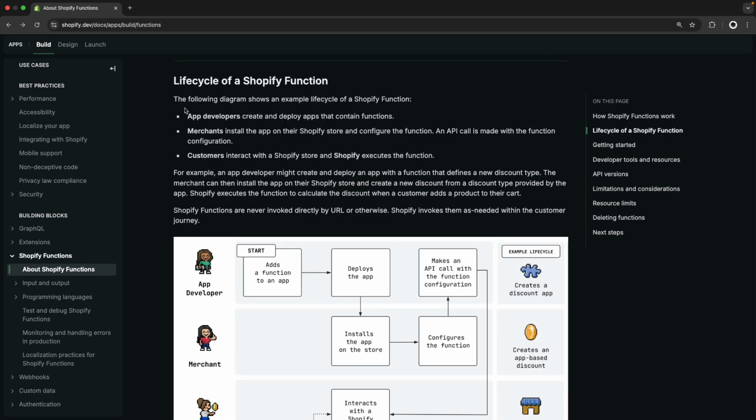Now let's go over the lifecycle of a Shopify function. As you can see highlighted at the top, the first step is that app developers create and deploy apps that contain a Shopify function. This already tells us that Shopify functions are always contained within an app. They are not filed in a Shopify theme, nor are created from the Shopify admin. Once the app is created, a merchant can then install it on their store and configure it. And finally, customers interact with a Shopify store and Shopify executes the function as this happens.